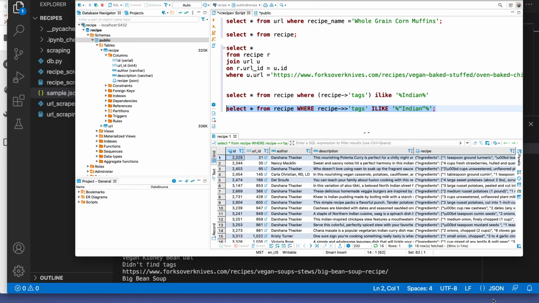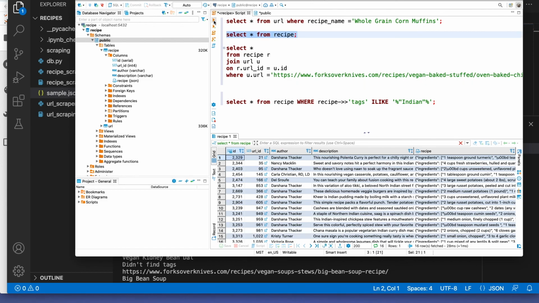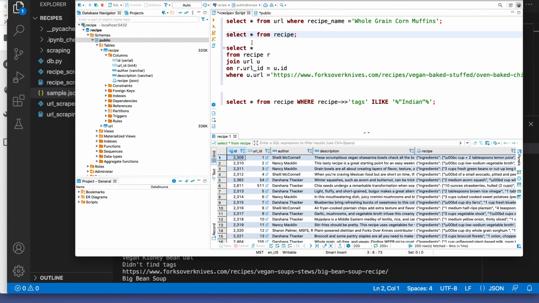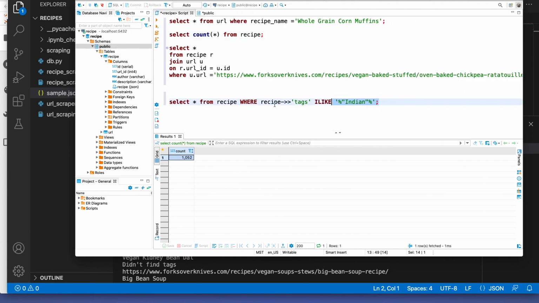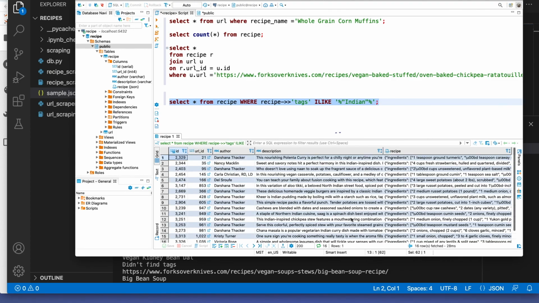So we can come here and see that there are counts, I guess. We'll just see how many we have. There's that many. And I just kind of wanted to quickly show how that JSON object works with the queries, because I think it's pretty cool that we can find, like with this query, all of the recipes where the tags contain the word Indian, like Indian food. So there they are. These are all our Indian recipes.